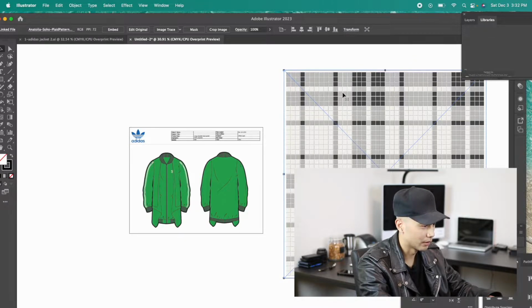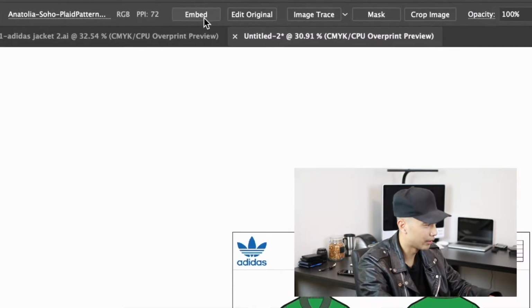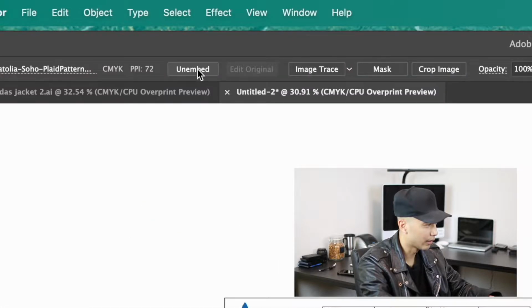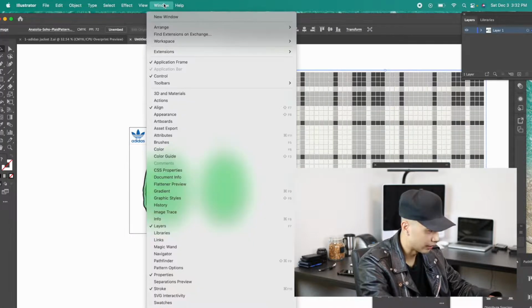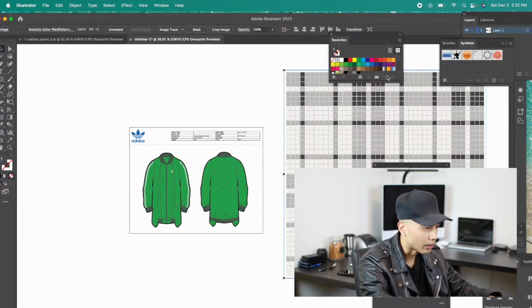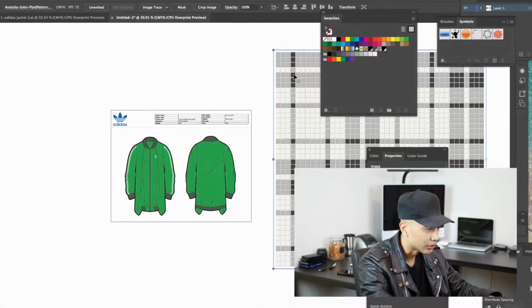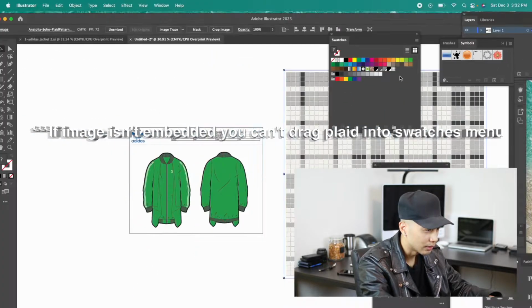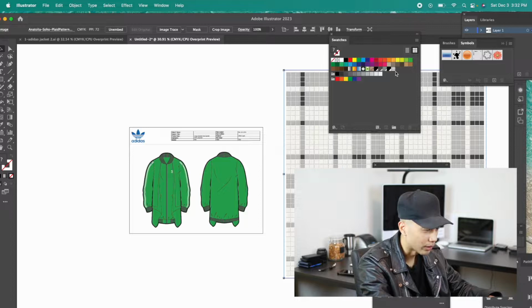So we have to embed the file. So if you go up here and it says embed, we'll click that. So now the image is embedded, and then you have to look for your swatch libraries. You can go to Window, Swatches. So here's your swatches panel. So you can just drag this image into the palette, in the swatch palette.